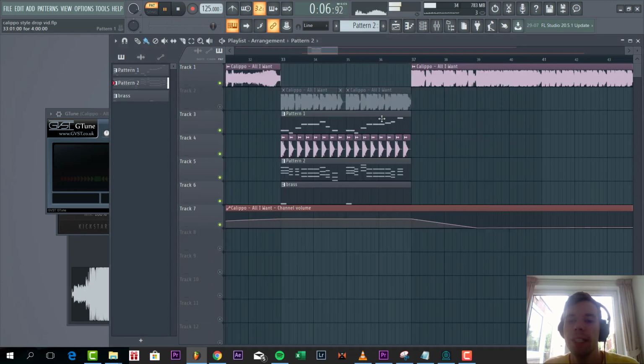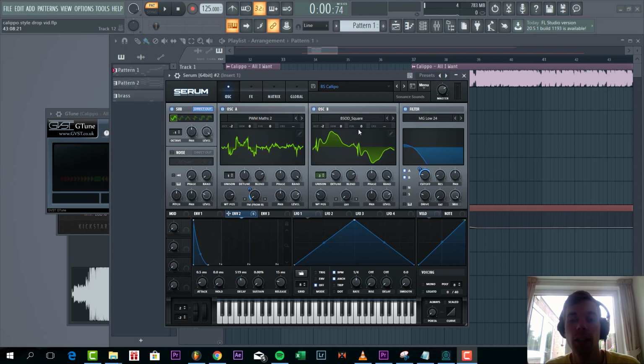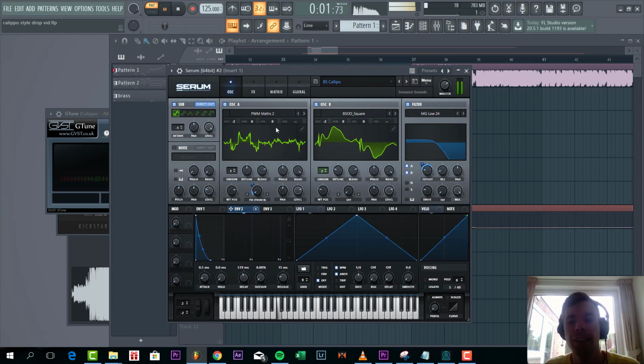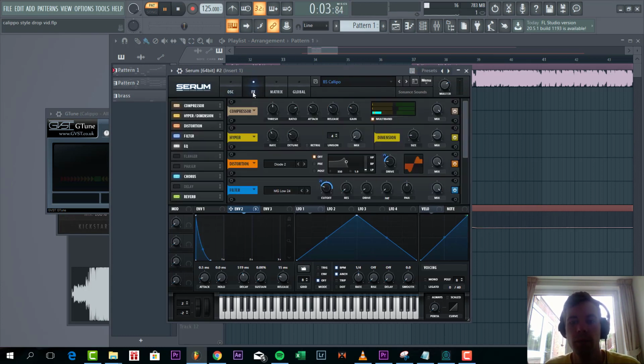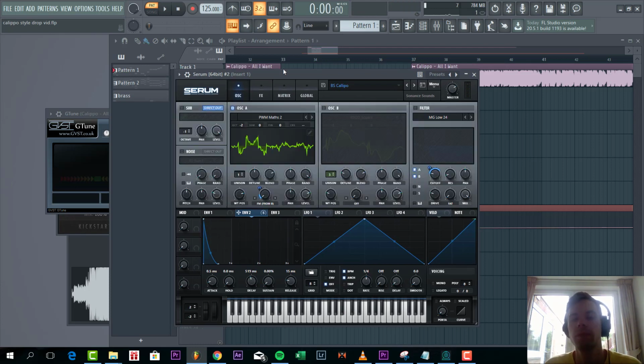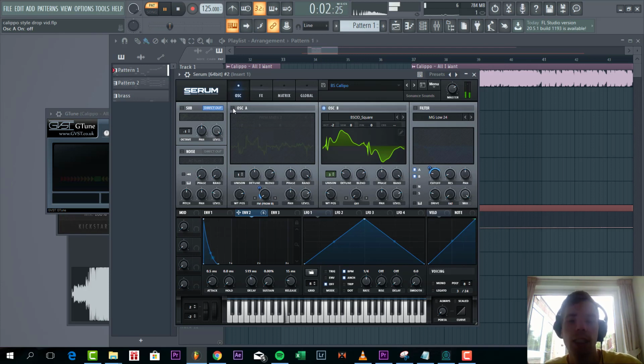So now it's time to make the bassline. So now let's have the bassline sounding like this. So now we're gonna dive into the preset. We have the PWM wavetable sounding like this, together with the square wavetable sounding like this. So together, it's not really pretty, but we have a filter to it.